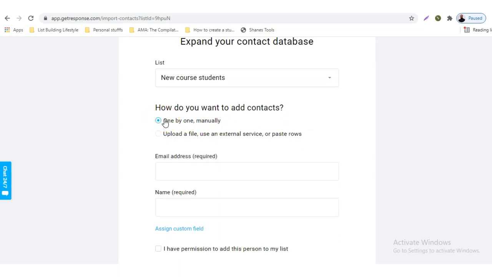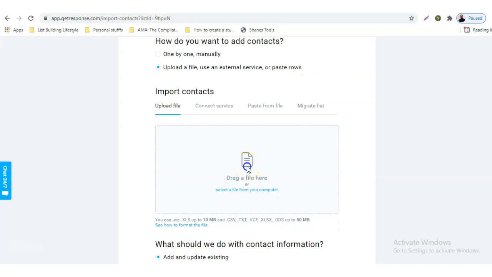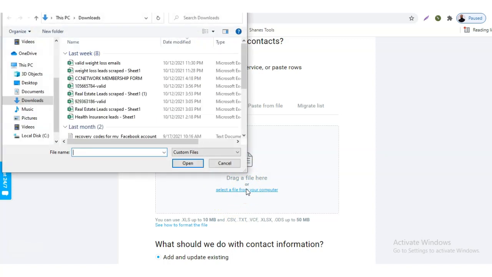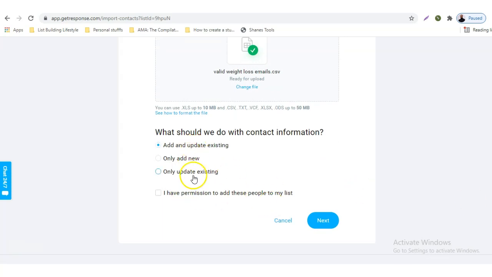If you want to upload a file, and I recommend this second one because it is better. All right, it is better. So you just click on that, upload the file. Once you upload the file, it has to be a CSV file. You just come here and drag whatever file it is. And if you can't drag, you just select the file from your computer. Let's say this is the file that I want to upload. So just go like that, add and update. Okay, so click on I have permission. You have to click this, otherwise it won't go.